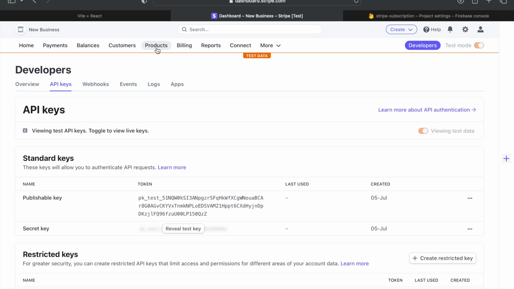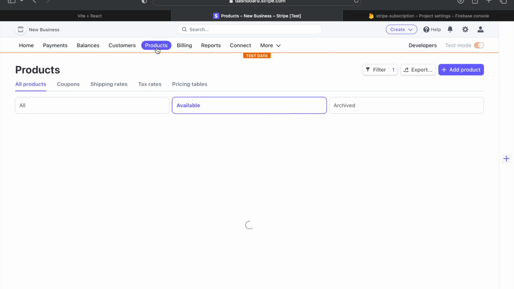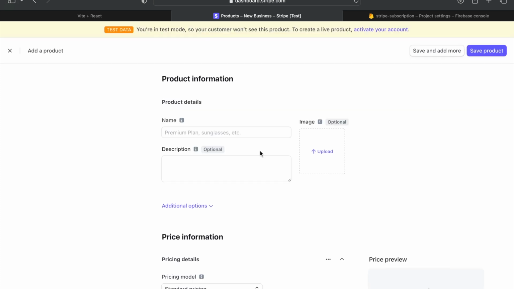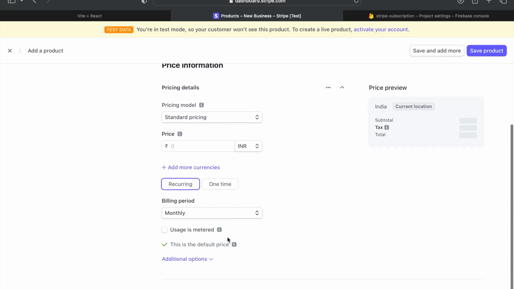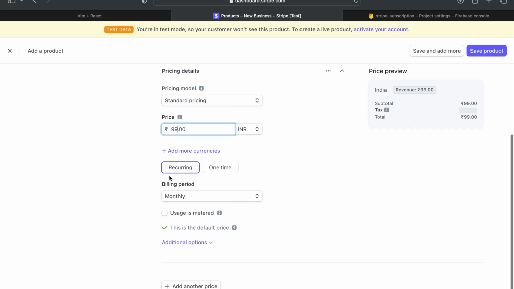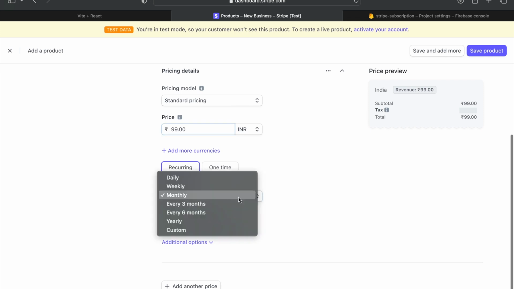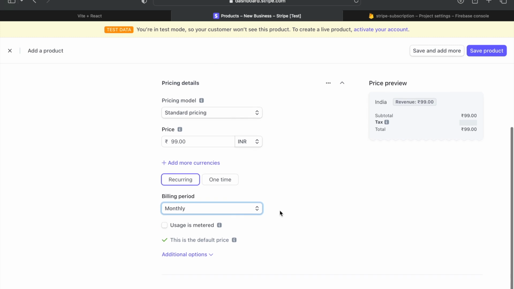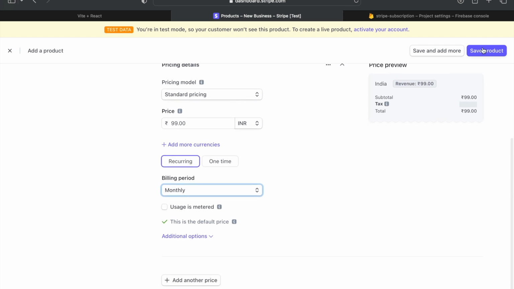Then I'll go to the products. Now in the products, first I'll add a product here. I'll name the product as basic, and with a standard pricing, I want it to be priced as rupees 99. I'm in INR right now. This model will be the recurring model and the billing period will be monthly. You can choose from the options as your requirement, but for me this one will be monthly for now. So I'll save the product.